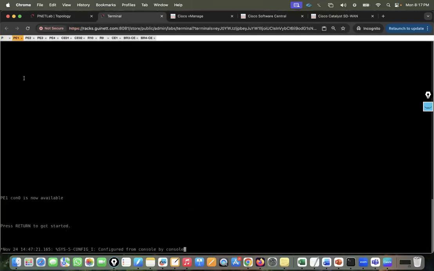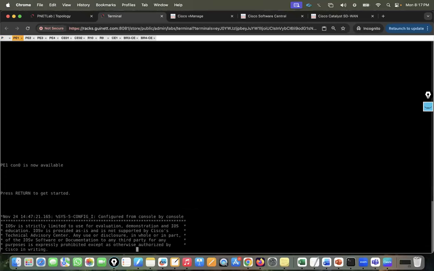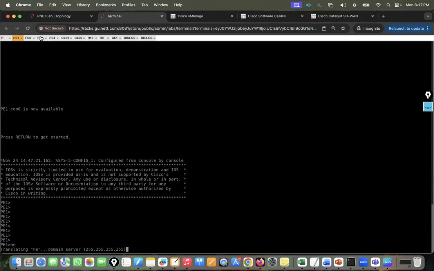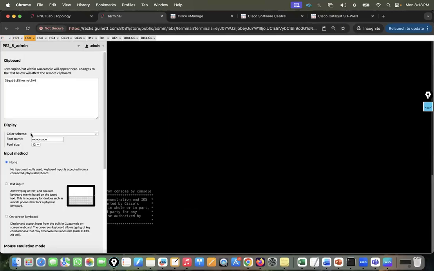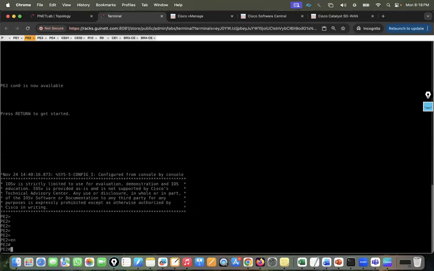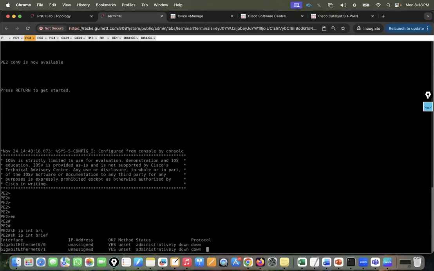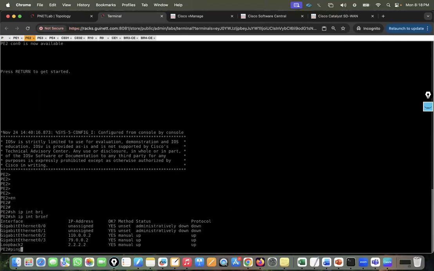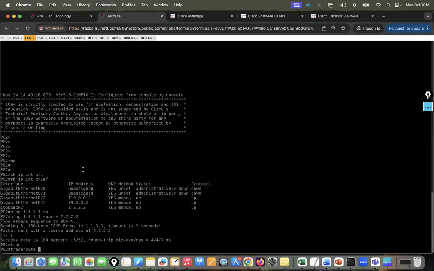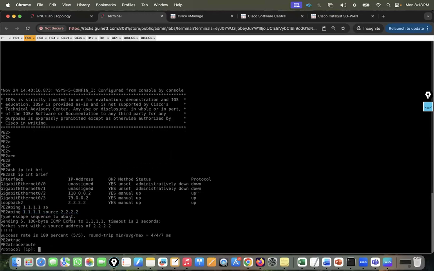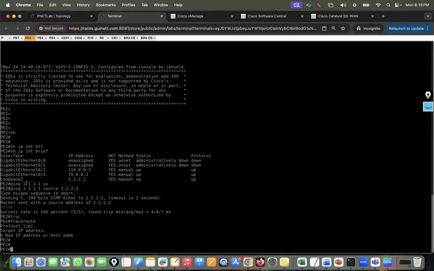If I'm going to P1, sorry, let me go on the P2, by the way, and let me just see what the loopback is. I believe we configured this one. Okay, so if I try to ping 1.1.1.1 with source 2.2.2.2, it's reaching. If you trace, this trace is also going to work.